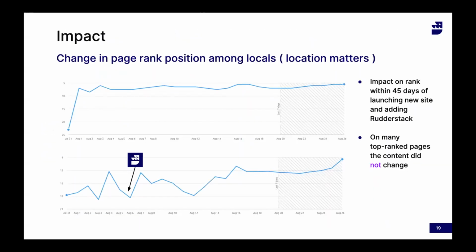RudderStack came in when we had already launched the site, and then we started realizing that we were hitting a plateau in how good our performance could be. So just that impact of dropping the page speed, you can see the impact it had on average position for various keywords.